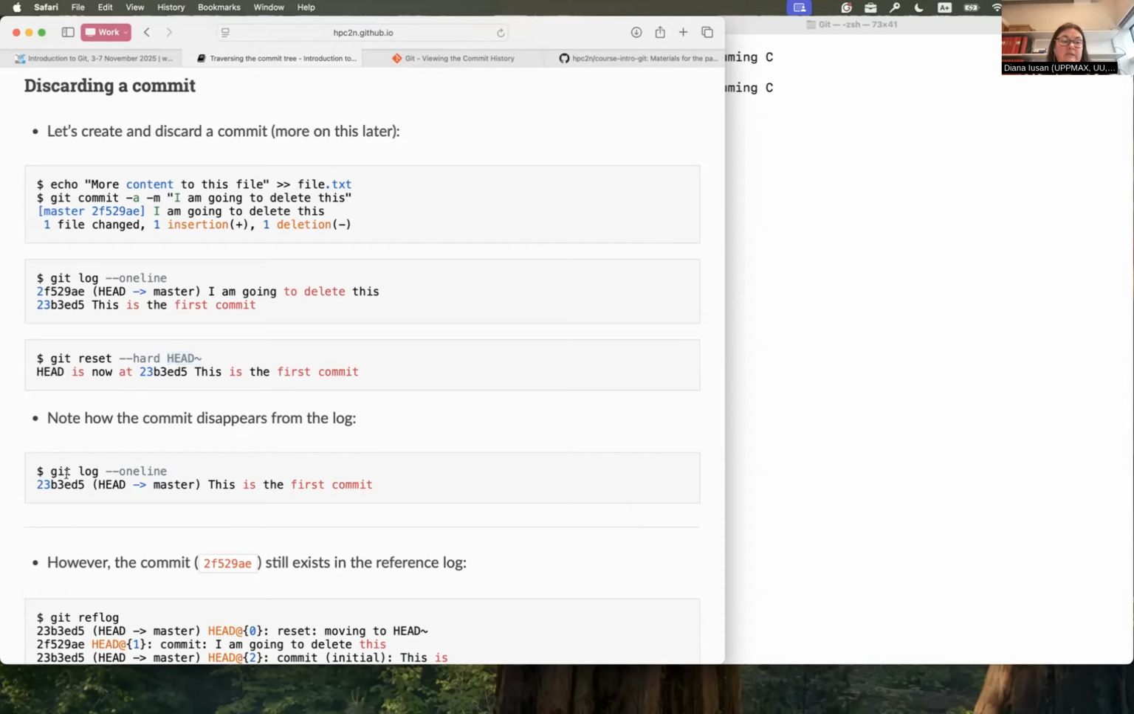Then if I use git log again with the option --oneline, I see that this commit is no longer shown. So I lost all references related to this particular commit. The only thing I see is that HEAD is pointing to this previous commit, that was HEAD~, and the tip of the master branch has been moved from 2F to this previous commit that I had.